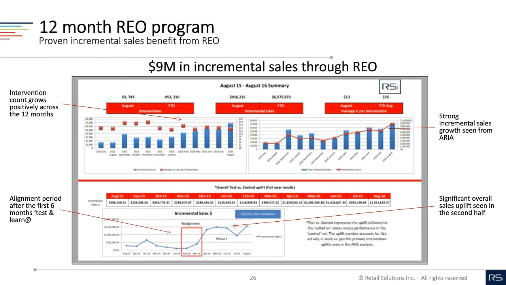A really comprehensive view of where an REO program has worked, using analysis, using recommendation, taking it on board and implementing it across the team. A great success story.